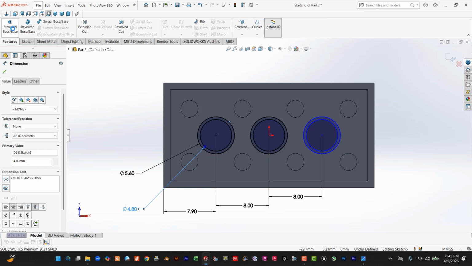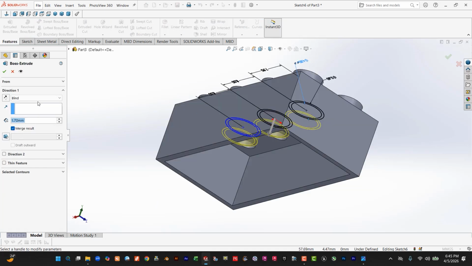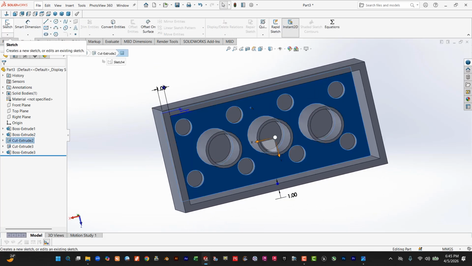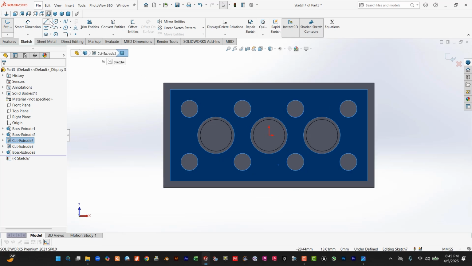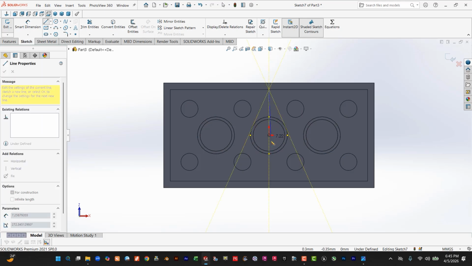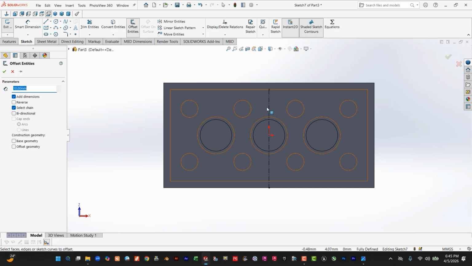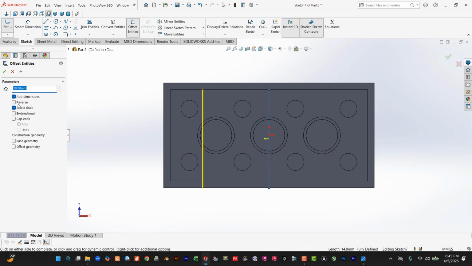Go to the feature, extrude base, and blind up to surface here, and OK. Select this portion again, sketch, draw a center line like that. Go to the offset entities, make it 0.5 and bidirectional. OK.